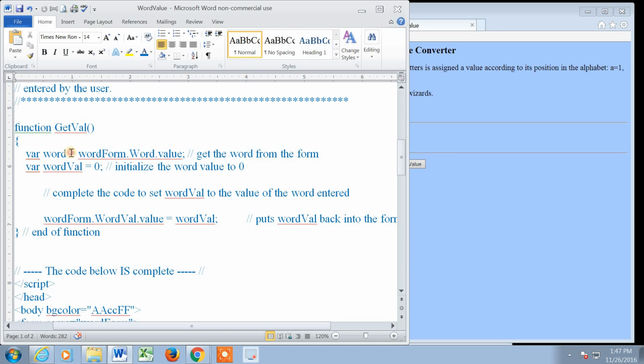Anyway, you don't need to worry too much about this yet. I just hope it makes sense to you, but you just have to complete a few lines of code to calculate the value of the word entered. All right, go for it.